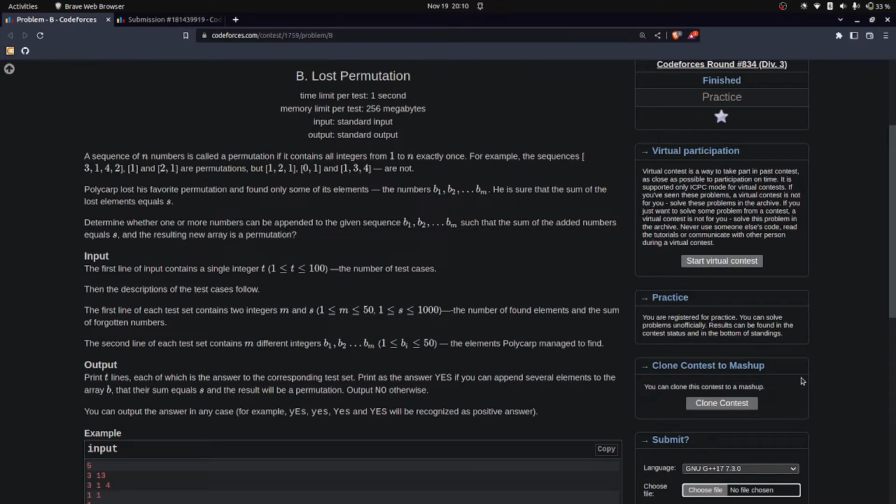Polycarp lost his favorite permutation and found only some of its elements, the numbers b1 to bm. Therefore, we can say that Polycarp believes that the m numbers he found are a part of his favorite permutation that he lost. He is sure that the sum of lost elements is equal to s. So the remaining elements that he was not able to find have a sum equal to s. Determine whether one or more numbers can be appended to the given sequence b1 to bm, the m numbers that he found, such that the sum of added numbers is equal to s.